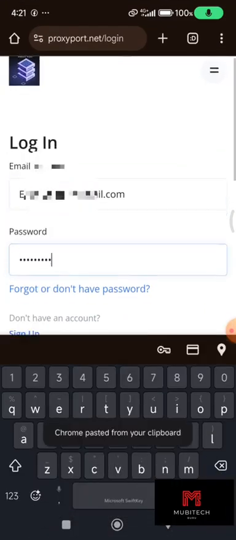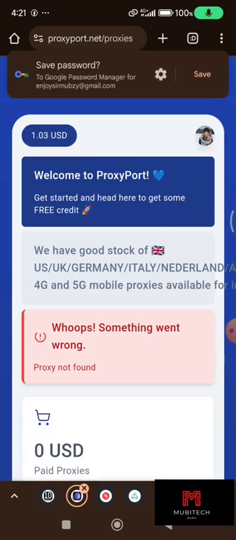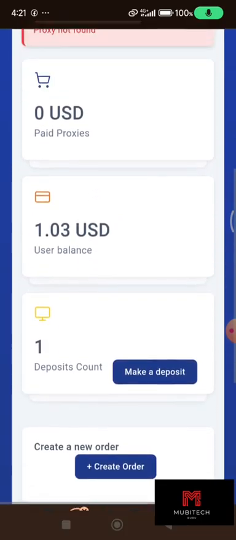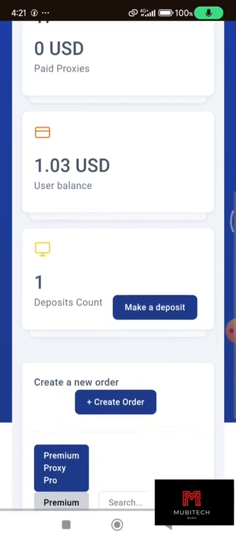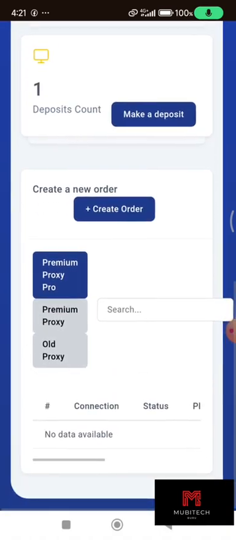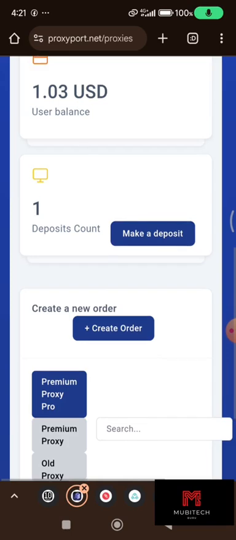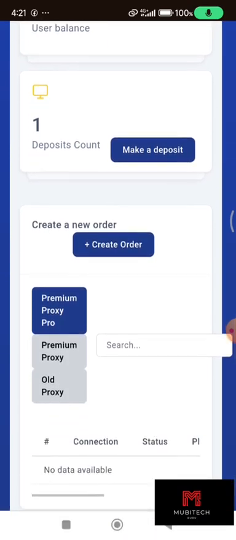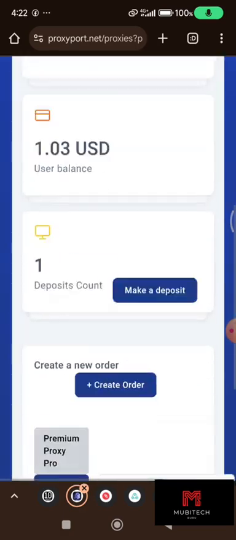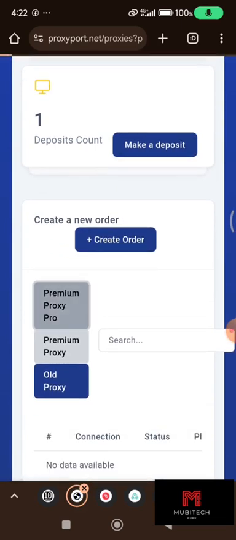Okay, I can put the password. We have already funded our account with $1. I want to buy a daily IP address. We have different proxy packages: the premium proxy pro, the premium proxy, which is the second one, and we also have the old proxy. So you can see there are 3 packages.